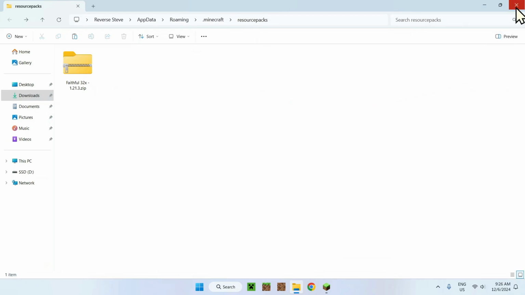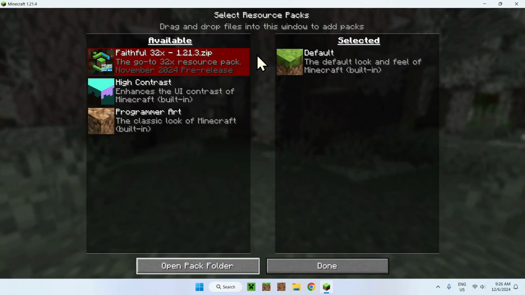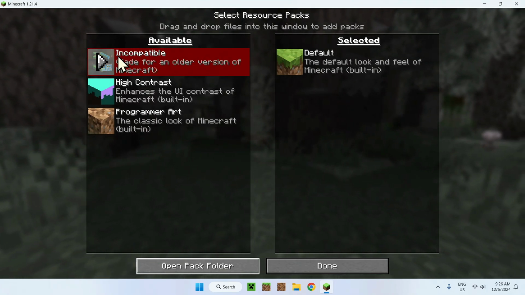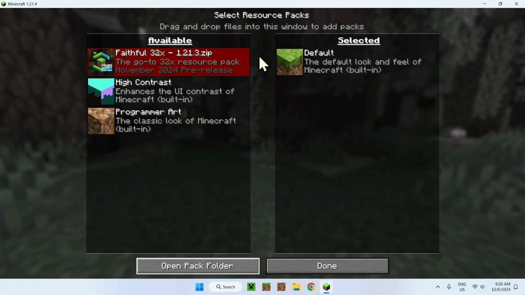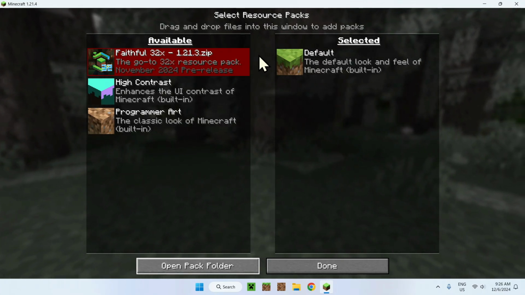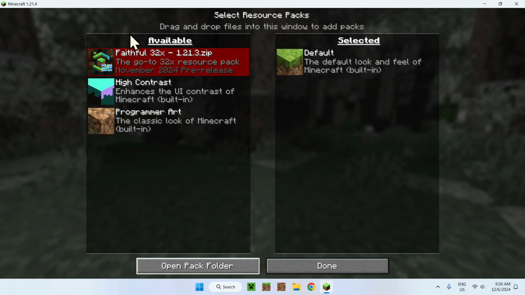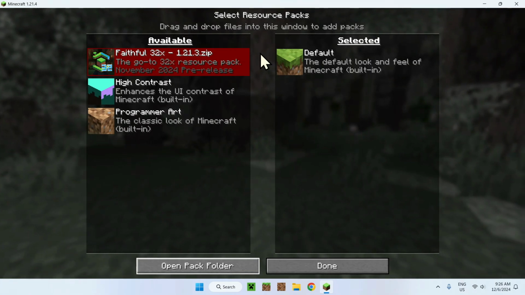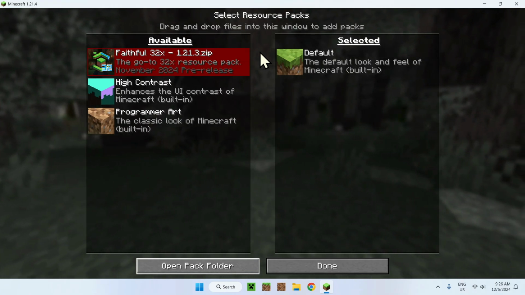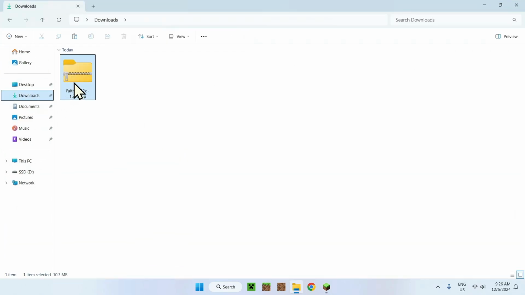Here we can close the file manager, and we will see this. Now, don't be scared if it says incompatible. This doesn't mean anything. It just means that the actual resource pack is made for an older version. Now, this is a Minecraft thing, so every new update, they raise the number of the resource pack version. If I go here, I can show you this actually.